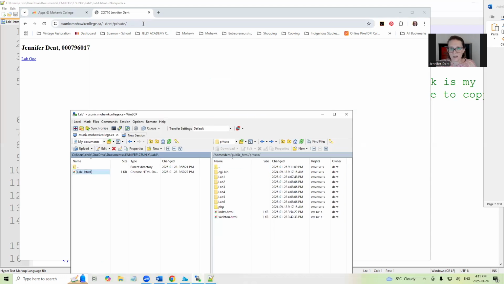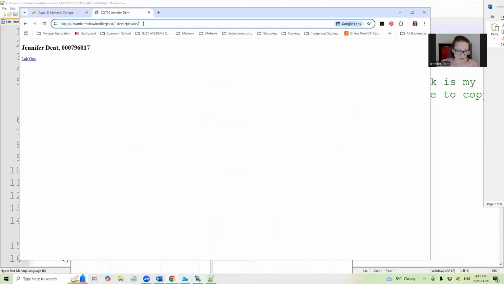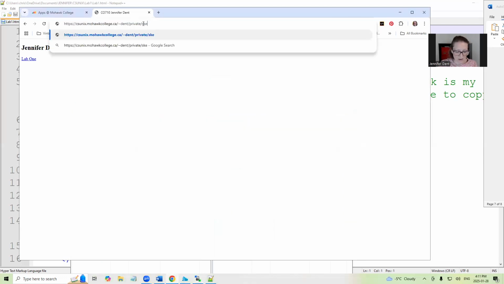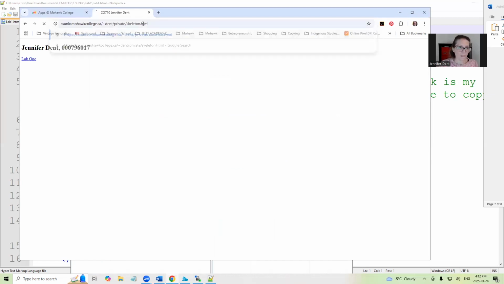If I wanted to look at skeleton HTML, all I would have to do is type in SKETL, it would help if I remembered how to spell skeleton. And there is my skeleton. Cool. All right, so let's go back and click on Lab 1. And here you could see Lab 1/Lab 1 is open. And this is my Lab 1 document up on the CSUNIX server.